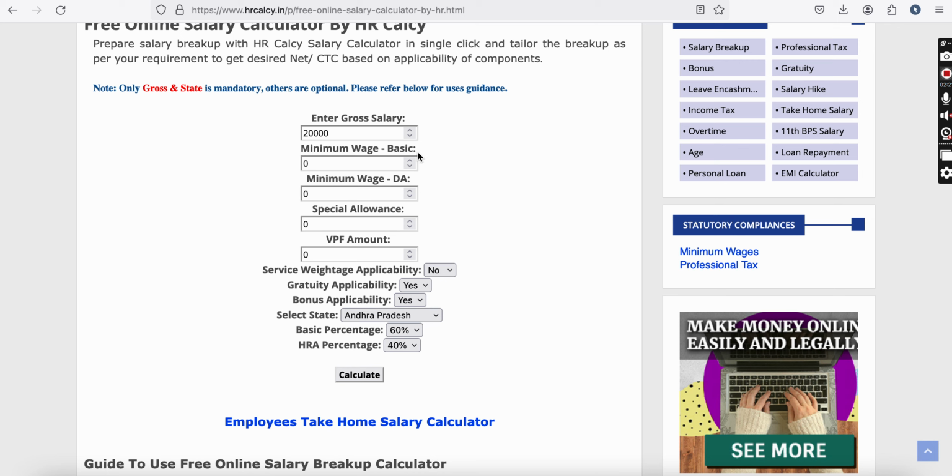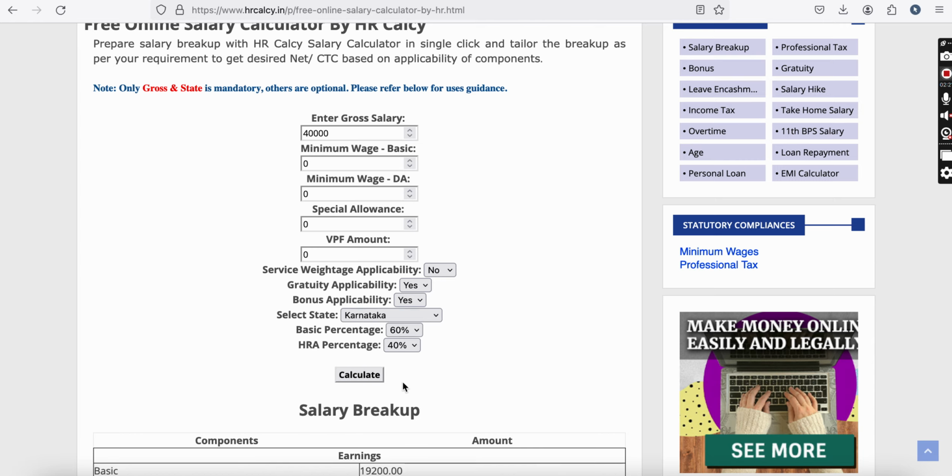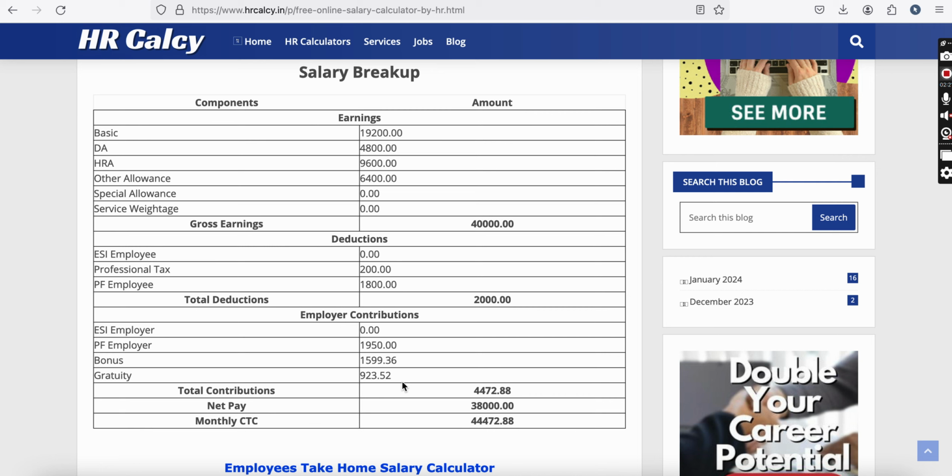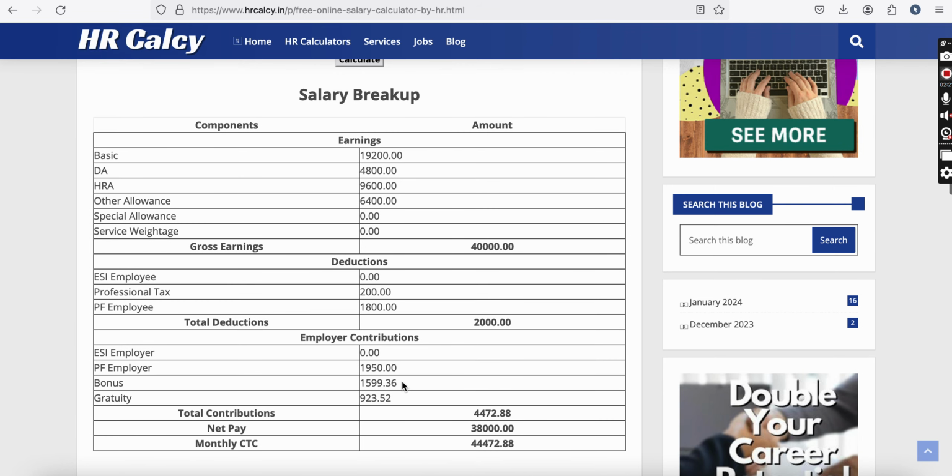So okay, let me just show you a normal calculation first and then you'll understand. Let's make a breakup of say 40,000 gross, and the state say is Karnataka, and we just calculate it. Now see, you have got the full salary annexure that you create on an Excel sheet, readily here. It has automatically calculated all the earning components like basic, DA, HRA and other allowance. Special allowance and service weightage are optional.